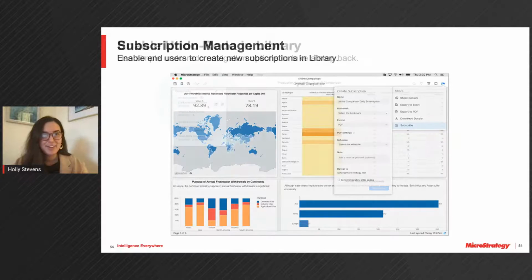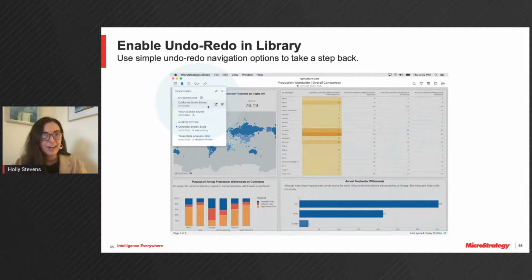And then, as you already saw, the final thing that we are bringing, which is actually a really exciting one, is undo redo, which if you've used Library to this point, it's kind of crazy that we don't have it, but we are bringing it. So if you drill, if you use contextual linking, you'll be able to go back and forth between your actions.